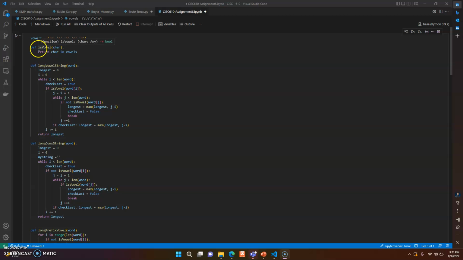Our next main function is the long vowel string function. This identifies the longest substring of vowels. We have two variables, longest and i, which are set to 0. Then we start checking from the first letter. We have a check_last variable, which I'll explain when we come to the end. So we start from the first letter to see if it is a vowel. If the first letter is a vowel, we initiate a variable called j, which iterates between the second character and the end of the word.